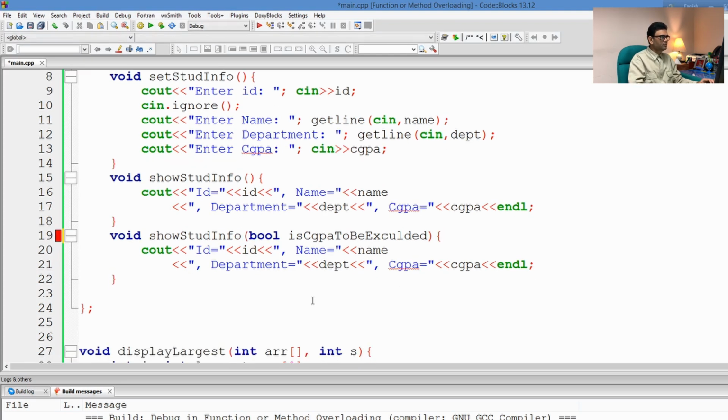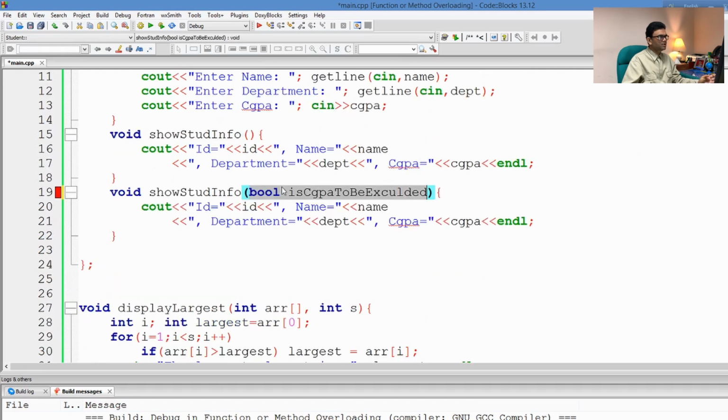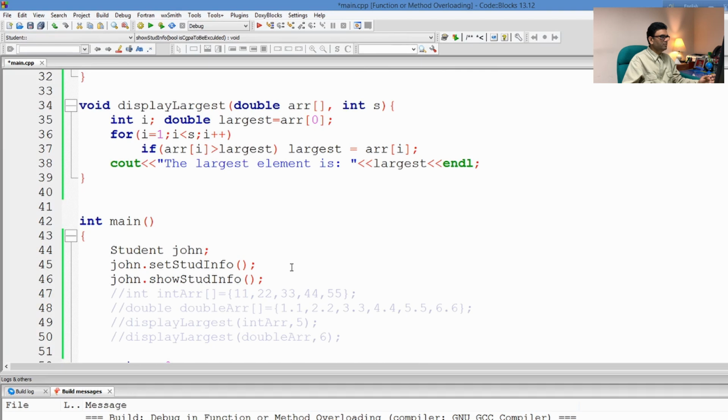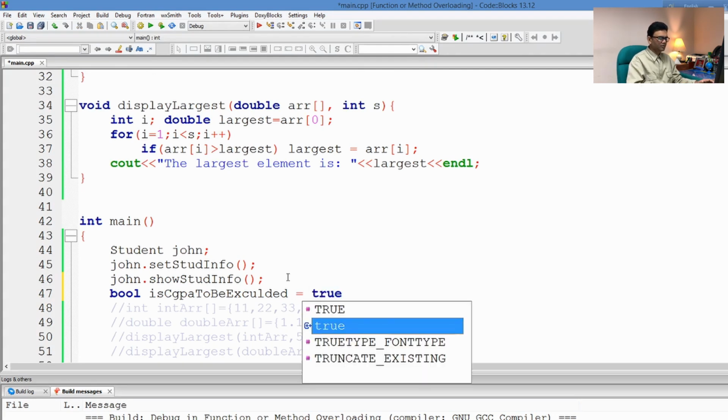So let's say we have a boolean in main. Now we have two different versions. One is without any parameter, another is with a boolean parameter. So in main, let's say we have a boolean isCGPAToBeExcluded equal to, let's say, true, okay.